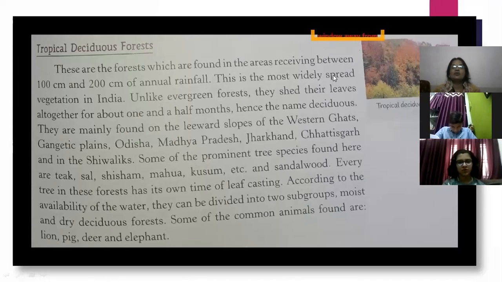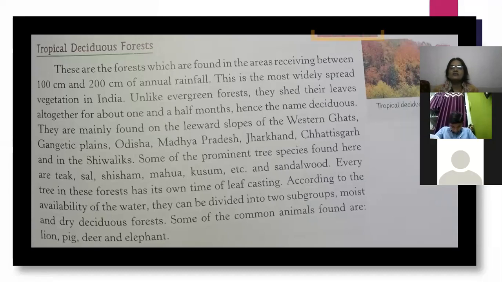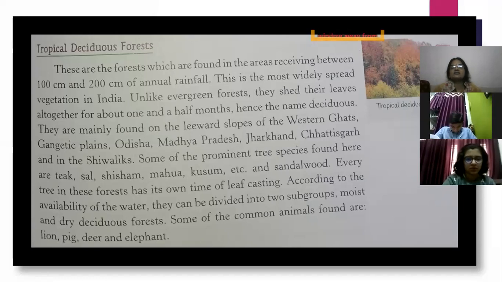They are mainly found on the leeward side of Western Ghats, Gangetic Plains, Odisha, Madhya Pradesh, Jharkhand, Chhattisgarh, and in the Shivalik. Shivalik is the Himalayan range, the third and the lowermost range of the Himalayas. So deciduous forests are found in parts of Western Ghats, Gangetic Plains, Odisha, Madhya Pradesh, Jharkhand, Chhattisgarh, and some parts of the Shivalik mountain range.